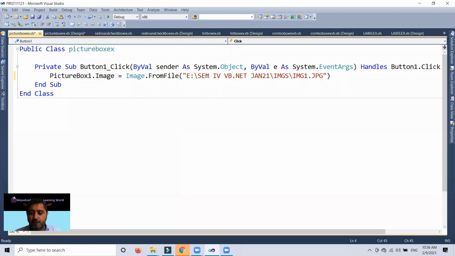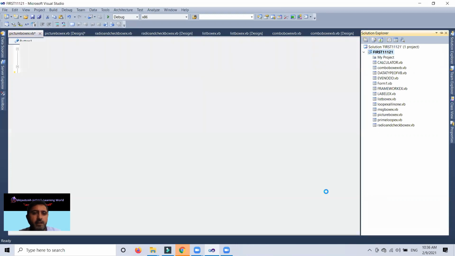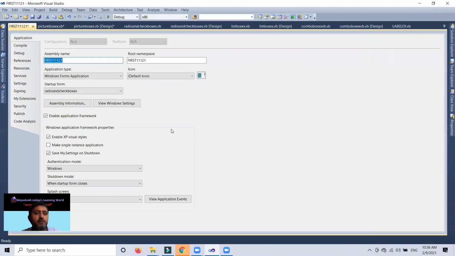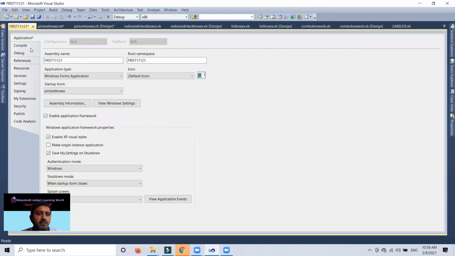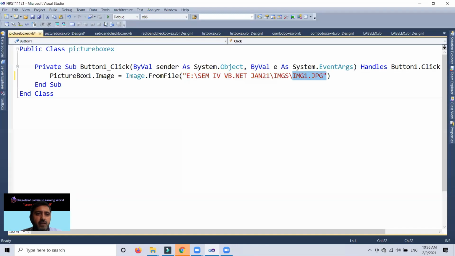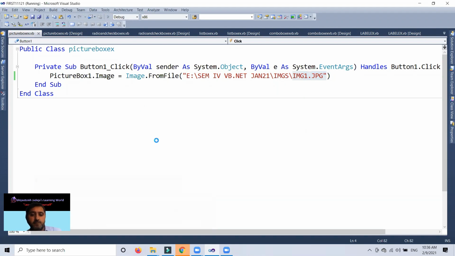Then this particular path is there. Just look at it. This is the path that you know very well, and after this path, the name of the image is img1.jpg. Fine. We would like to run this code, so by right-clicking the project, then Properties, we should make PictureBoxExample the startup form. So I make it the startup form. Now I close this, run the code, and let me check whether it is working or not.